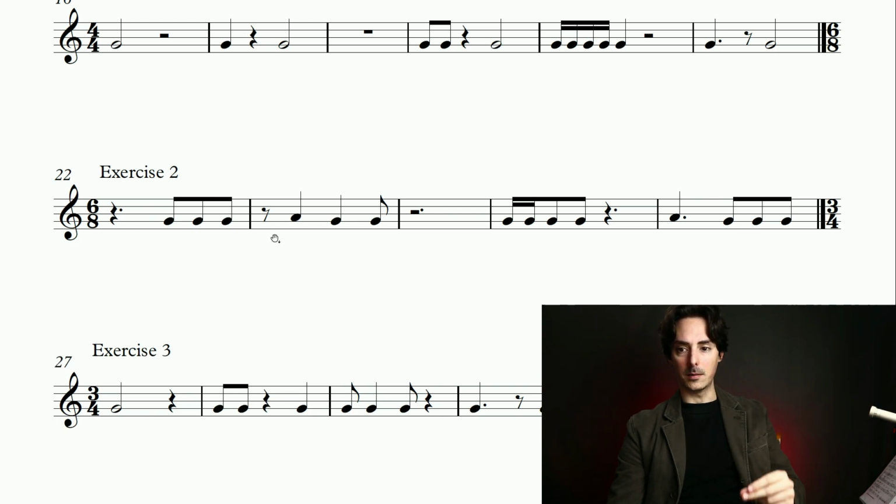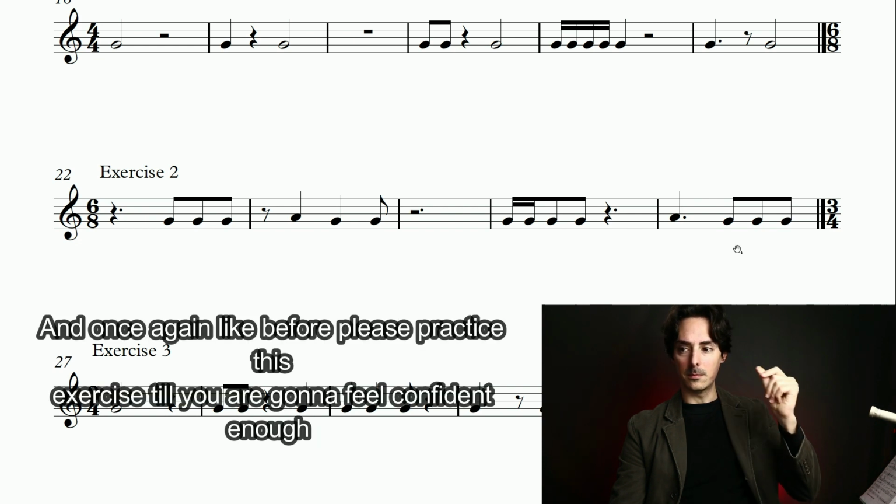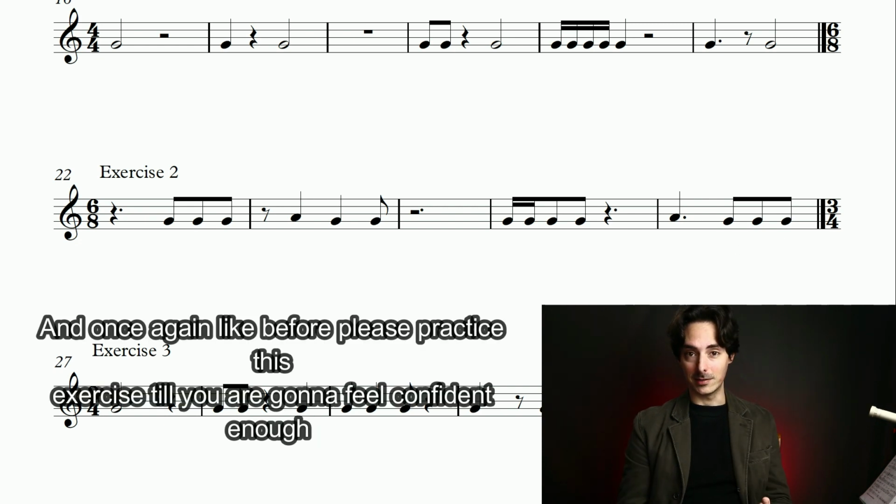Pam, pam, pam, pam, pam, pam. Para, pam, pam. Pam, pam, pam, pam. And once again, like before, please practice this exercise till you feel confident enough to complete it successfully.